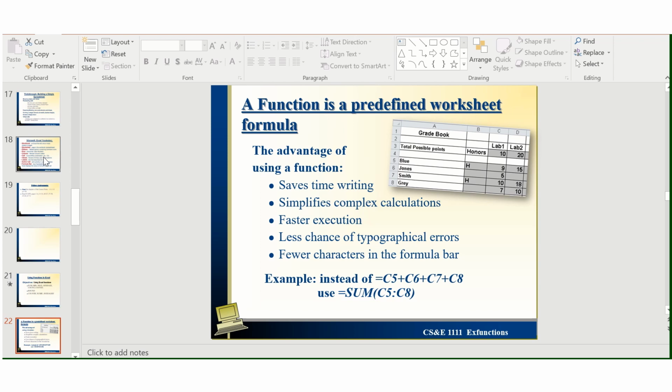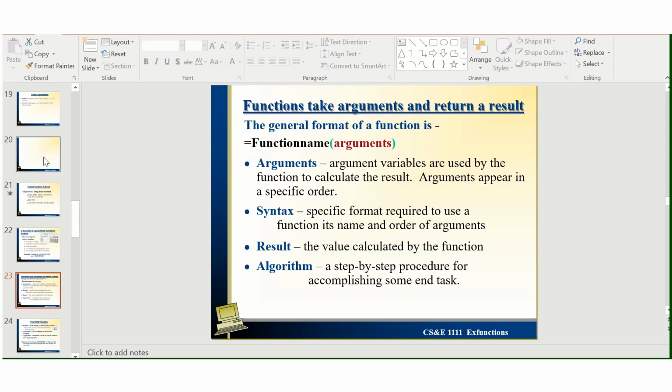So these functions, why use them? They save time, they simplify complex calculations, and give faster execution, and really then you avoid a lot of typos or using the wrong formula when you're doing the calculation. If you had a predefined formula, then it assists you not to make mistakes, right?